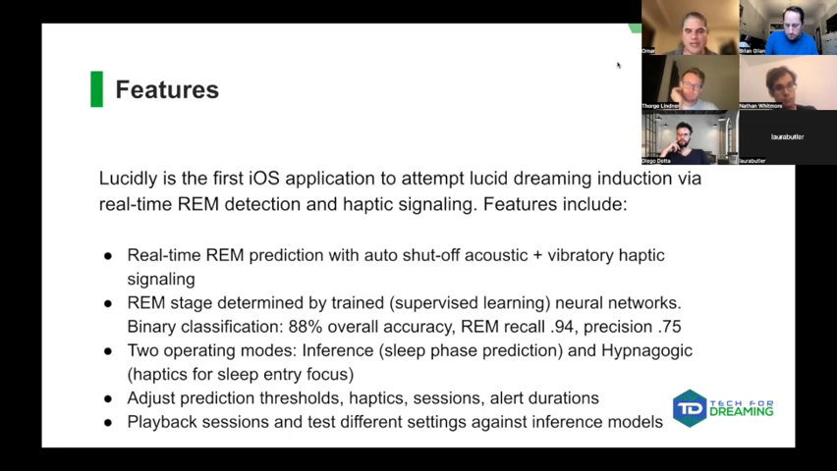There are two operating modes on the application. Inference, which is when the application is actively trying to predict when a user is in REM sleep. And hypnagogic, which was a feature request by one of our beta testers. This is basically just periodic haptics that are fired by the application in the first 20 minutes of sleep entry. For those users who have tried a body scan technique as they're falling asleep to induce lucid dreaming, this is something that assists with that. It helps you focus as you enter sleep.